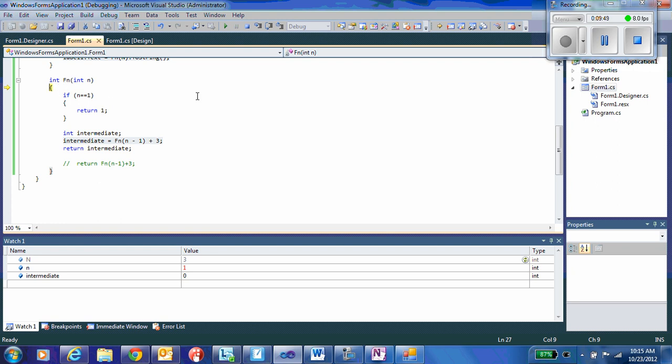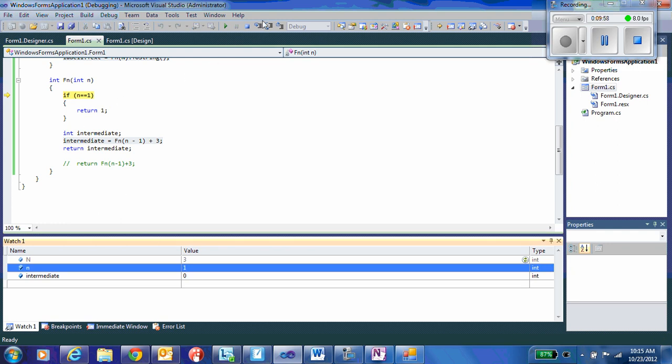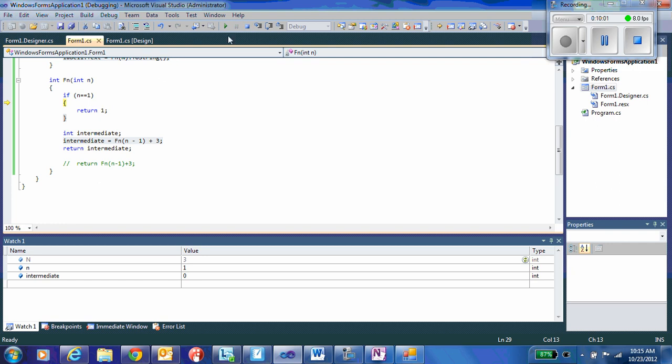So I'm back in the function again. I'm stepping. Is n equal to 1? Yes, it does. You'll see down here, n equals 1. So that means it should return 1. So we go into this particular portion. It returns 1. And now where does it end up? It exits my function, and it returns back to the line that called it. The line that called it was this, and now fn of n minus 1 has a value of 1. So 1 plus 3 the computer can now do, and you'll notice that intermediate now has the value of 4, 1 plus 3. And it's now going to return that, and that's going to go back to the line that called it.